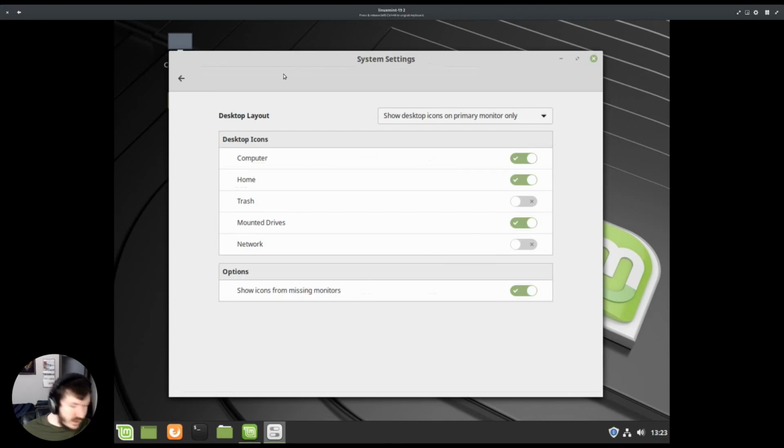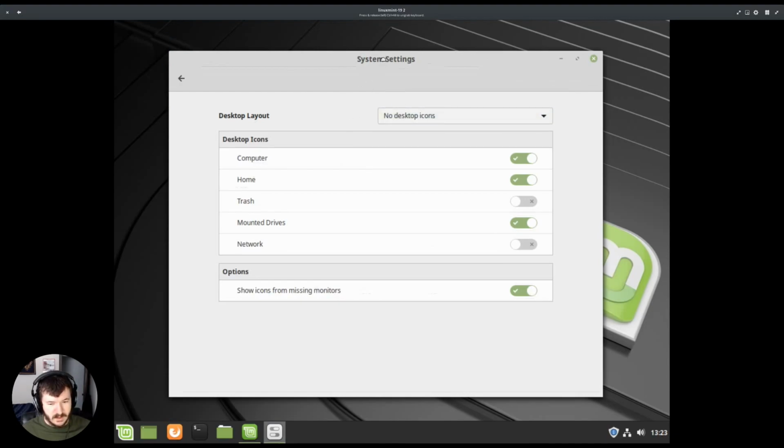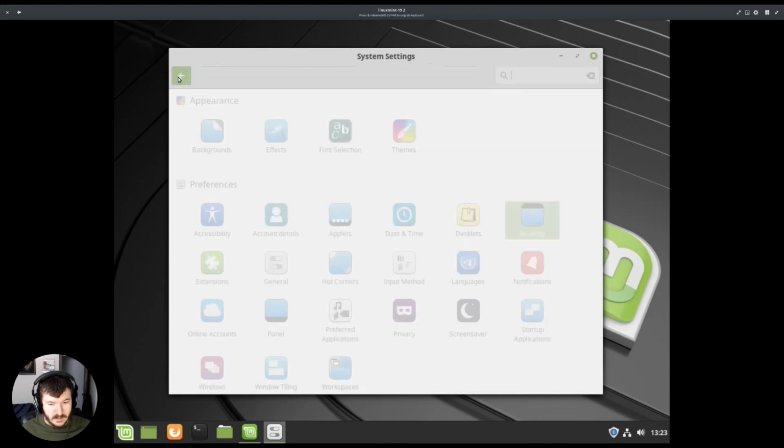Why is there that line there? Is that showing up in the recording? Yeah, I don't know why that's there. Right, so your desktop icons. I actually don't use desktop icons whatsoever, so we're going to turn those off.